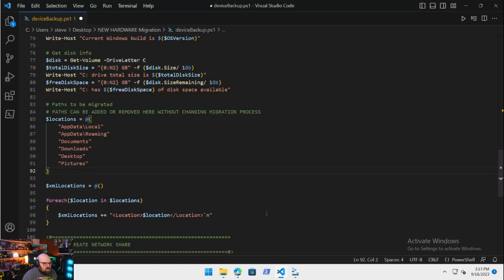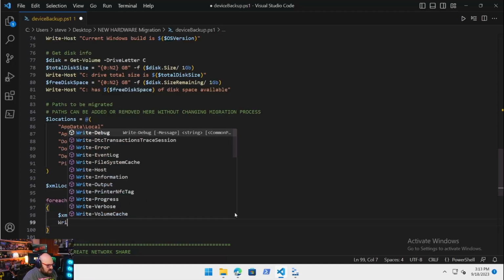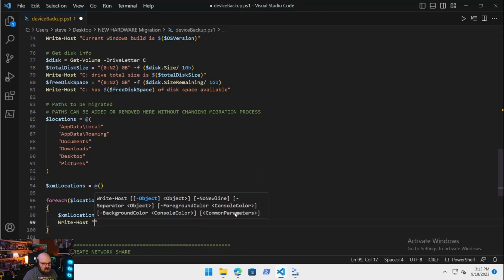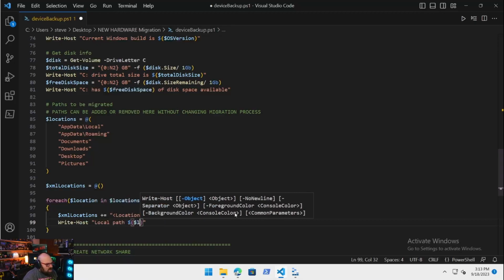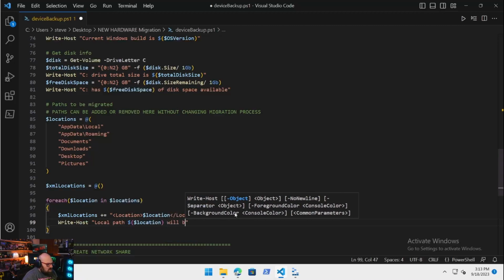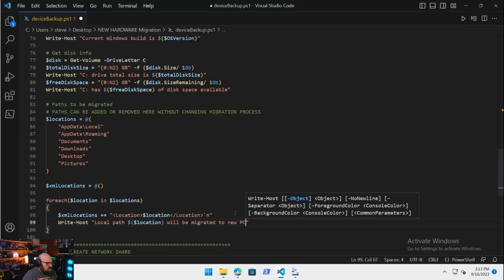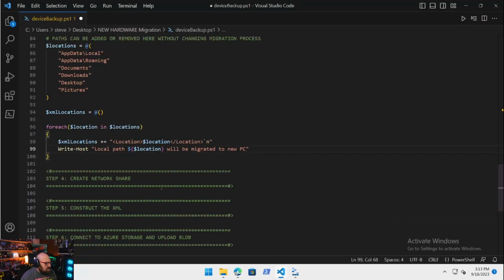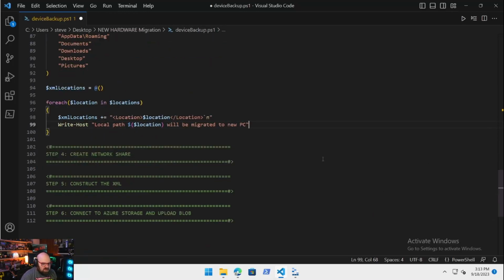Okay, so now that we have that, we can write that out. We can say for each one, local path location will be migrated to new PC, just so we have a pipe out of all of them. Okay, awesome. Now the network share. We have to go ahead and create a network share. So how do we do that here?